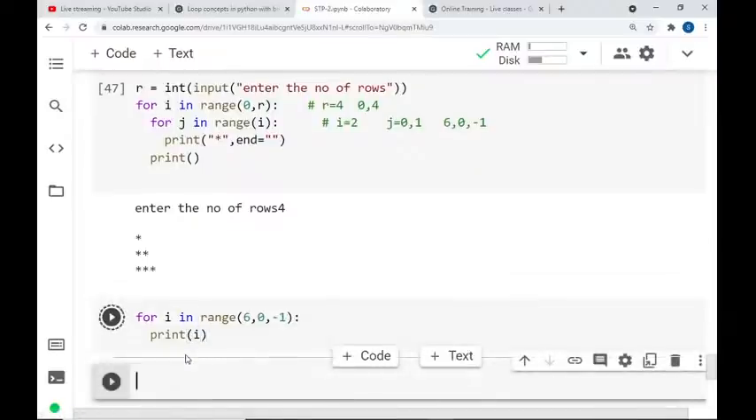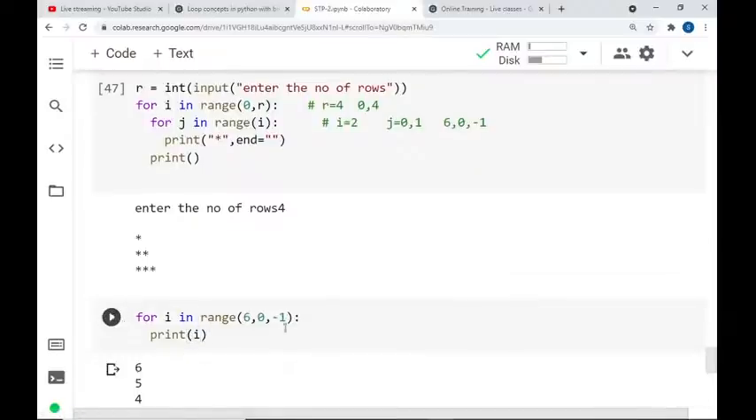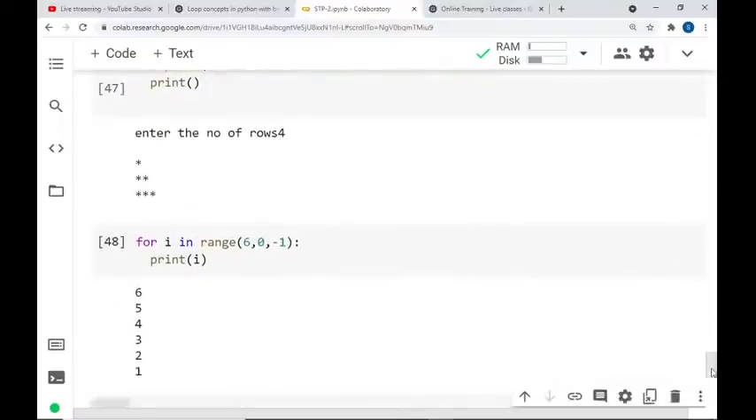This is the decrementing loop. What happens here? Here we need to provide the third parameter, -1. If you are not providing, it will take by default +1. And the end is for providing the new line. So 6, then 5, 4, 3, 2, 1. And every time it's decrementing by 1. Okay?